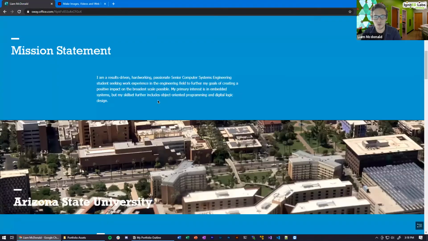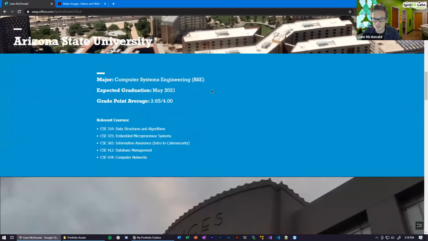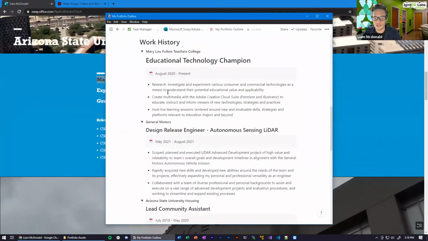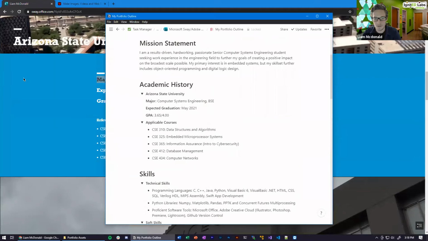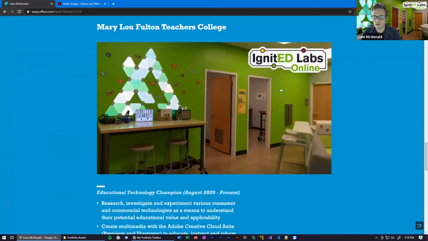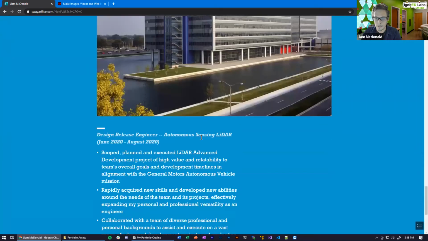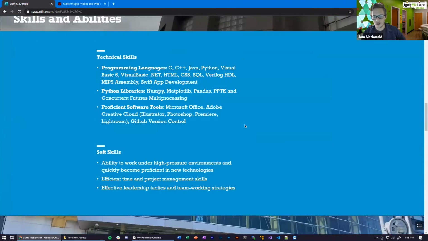And as we scroll through here, it's a mix of some of the other portfolios that we saw. Here is Arizona State University, the major, expected graduation, all the things that we saw up here in my outline. Skills and abilities, work experience. So I've got working for the IgnitED Labs here, working for General Motors. And so this is what I've got so far.